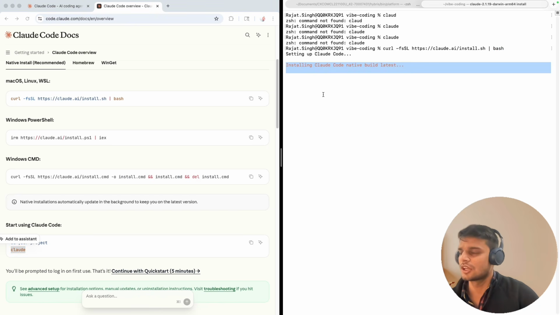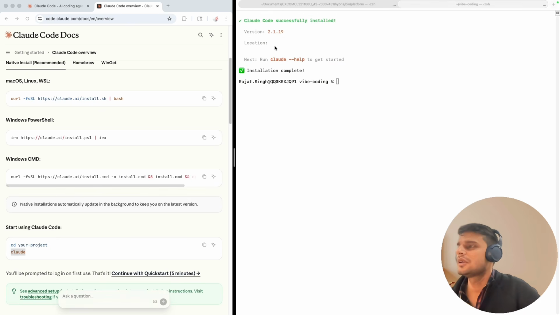It's saying installing Claude Code native build. The best thing I can see here is you don't have to worry about the version. You just have to run this curl command and it's managing the latest version and installing the latest version on your machine. That's cool. So if you can follow my terminal, you can see Claude Code successfully installed and the latest version which got installed is 2.1.9.